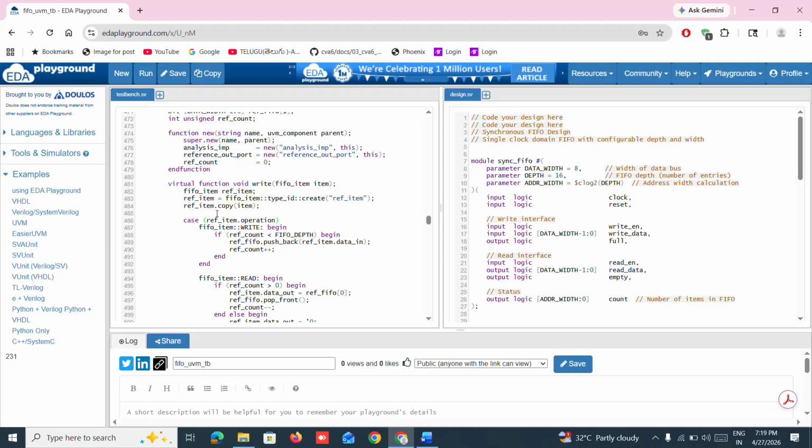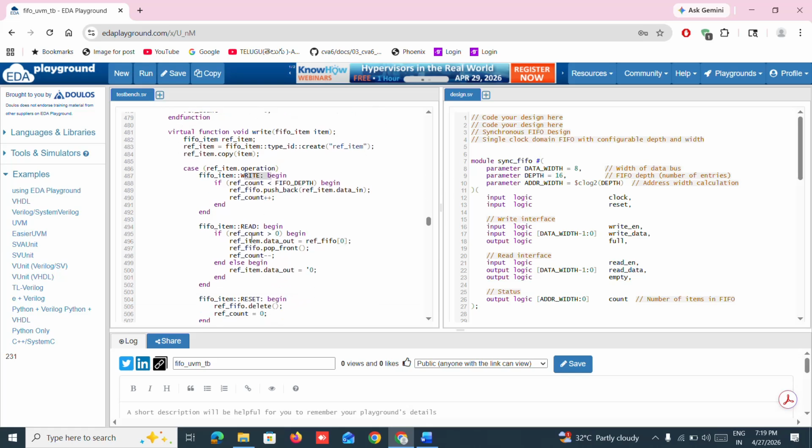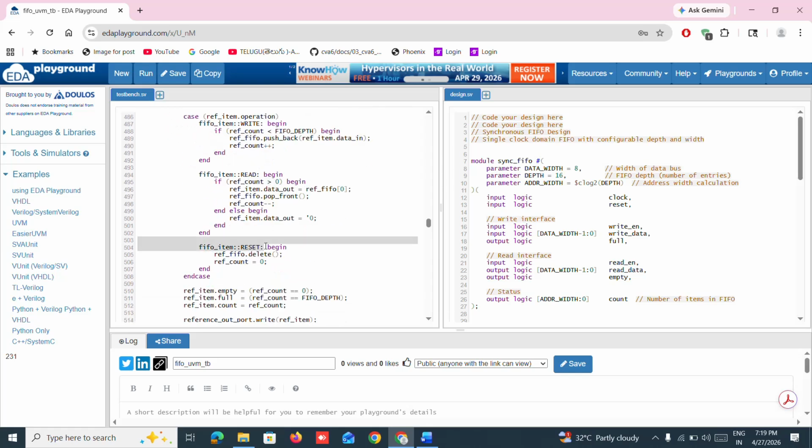After creating the object, case reference operation, that means we are performing the reference operation. So reference item dot operation, what is the operation we are doing? Write operation, read operation and reset operation. Same thing we are doing here.